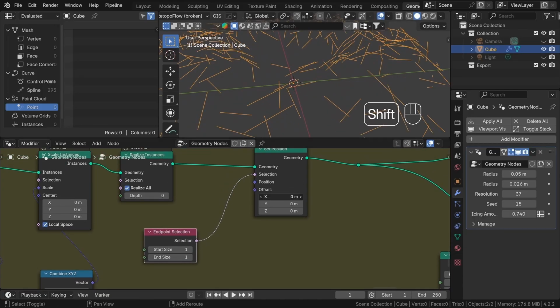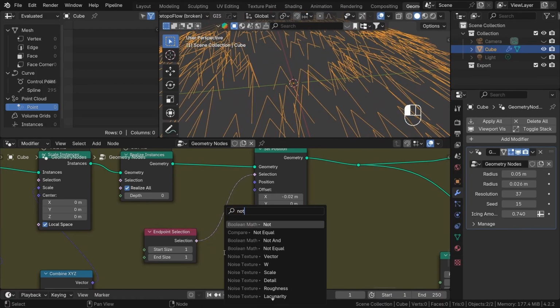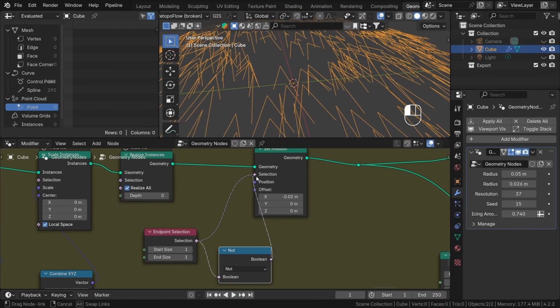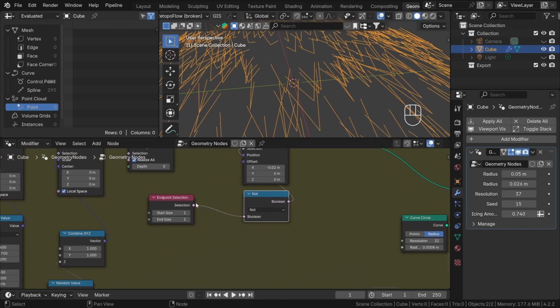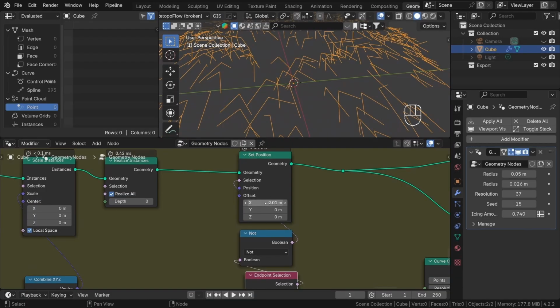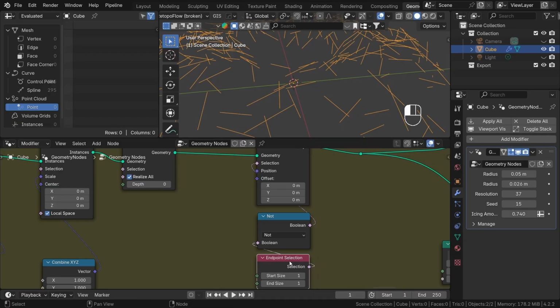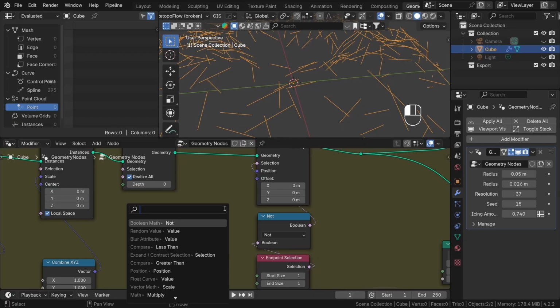Now we can invert the selection with a simple not node. Great. If we play with the offset inside the set position node, now we can move midpoints around. Now we need to make it random. There is a node perfect for creating random values. Do you remember its name? It's the random value node.